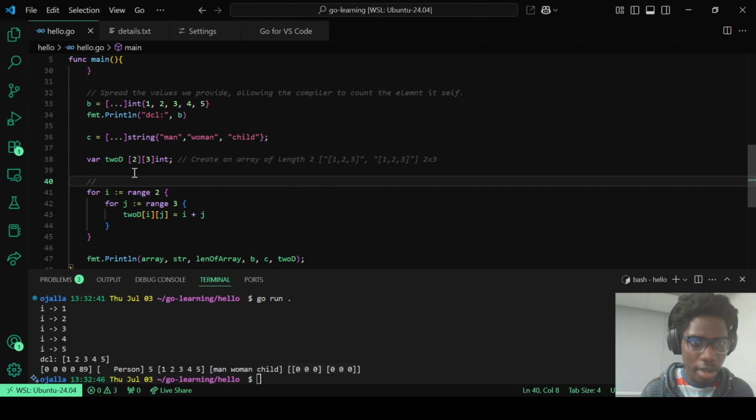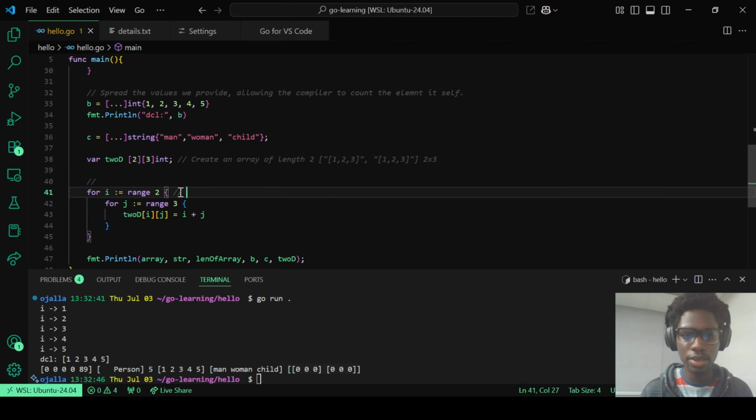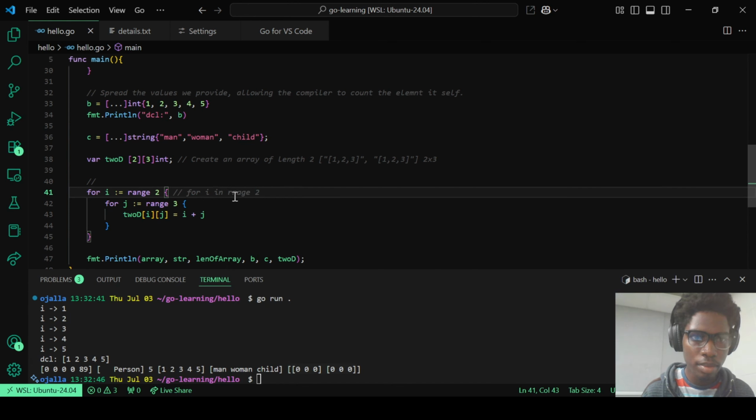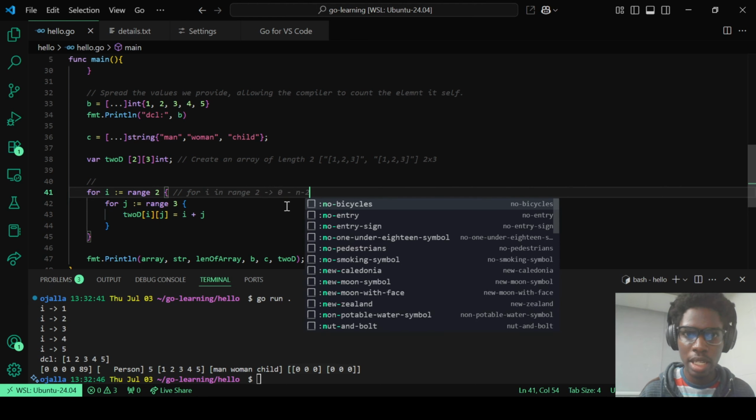Okay, so this says for i in range 2. Basically, if any of you know Python, this just says for i in range 2. Oh, I'm new to this language, so it's not really easy to explain. Okay, so what this means is we iterate from 0 to n minus 1. Here n is 2, so it will iterate from 0 to 1 basically.